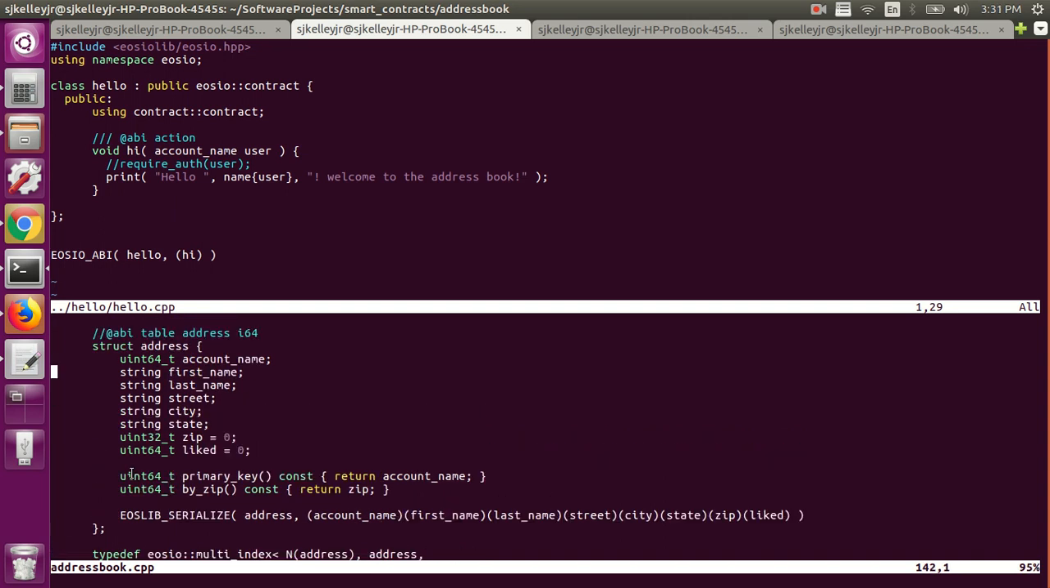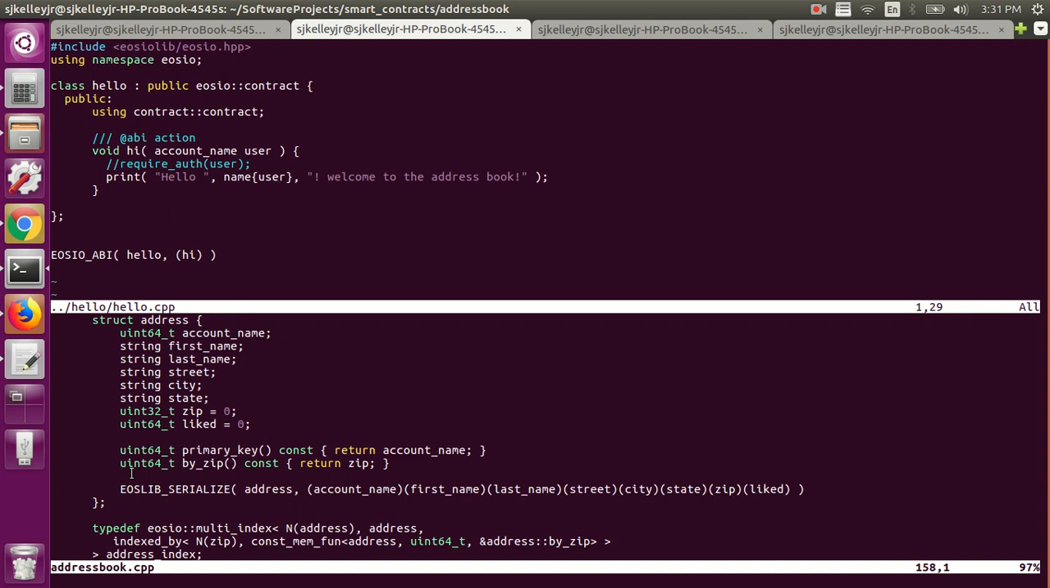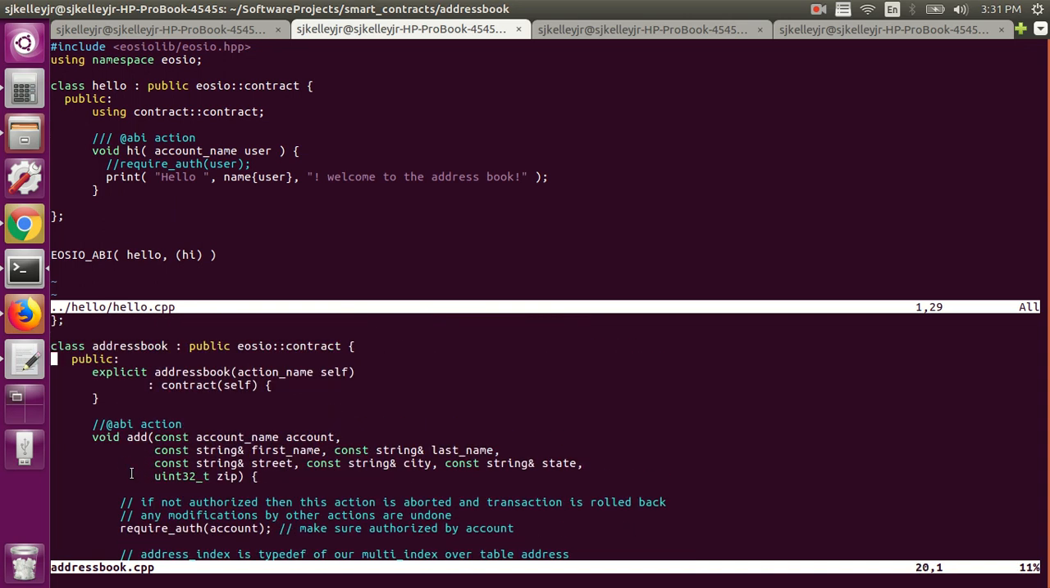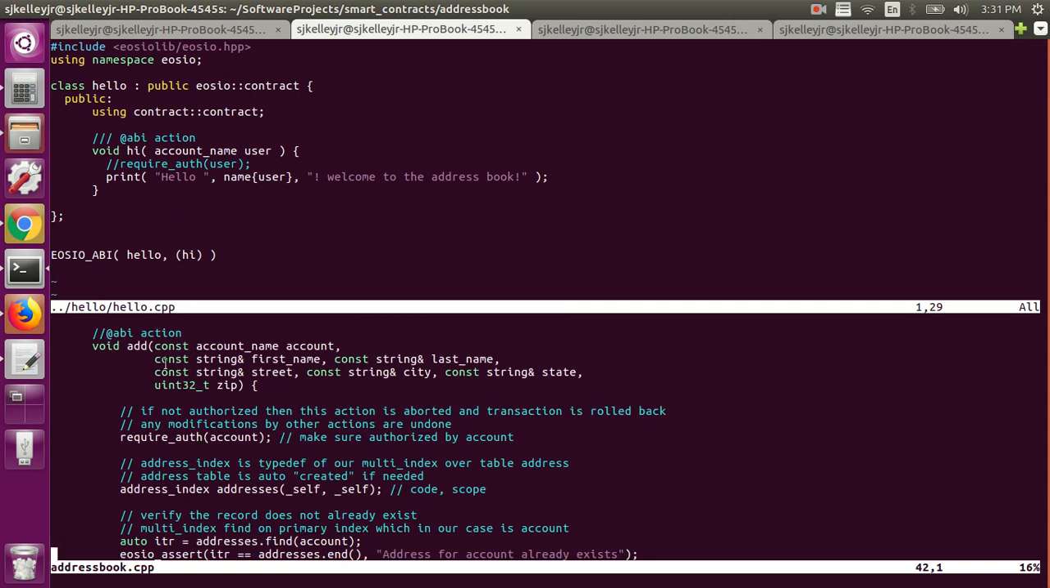So that is essentially the multi-index that we'll be playing with in this example. So if we go up into the different actions that are supported by this address book smart contract, the first one, and the one he goes over in his video, is the add action. And what this allows us to do is add things to our database row. For such a trivial action, there's actually a lot to unpack here.